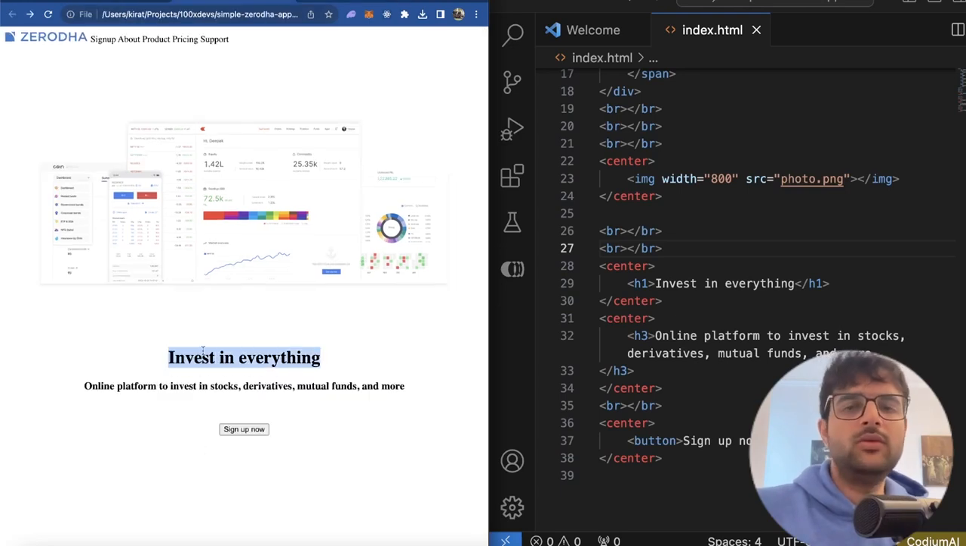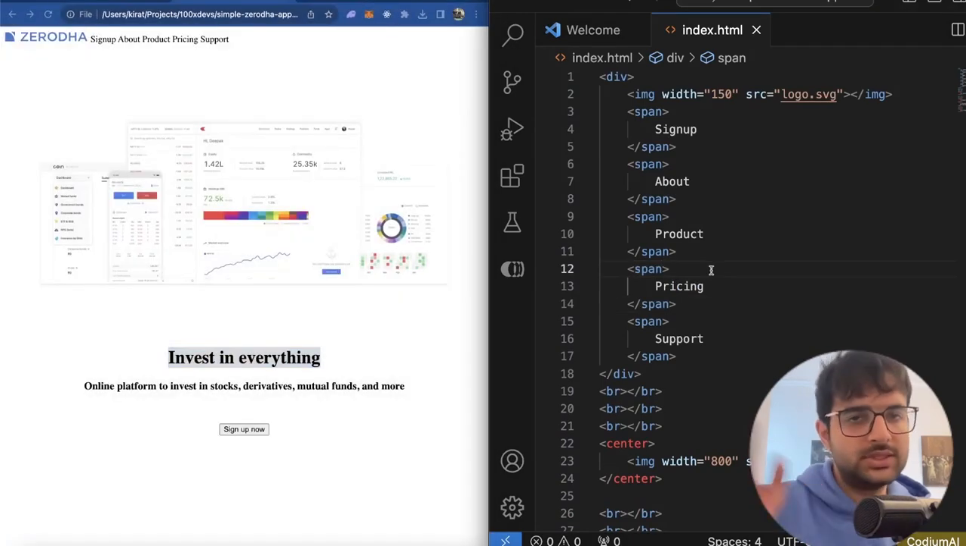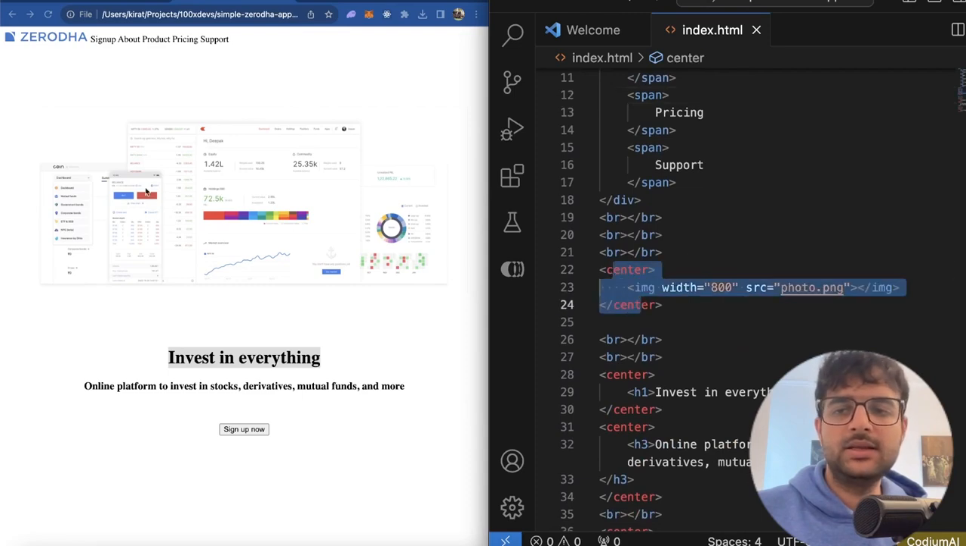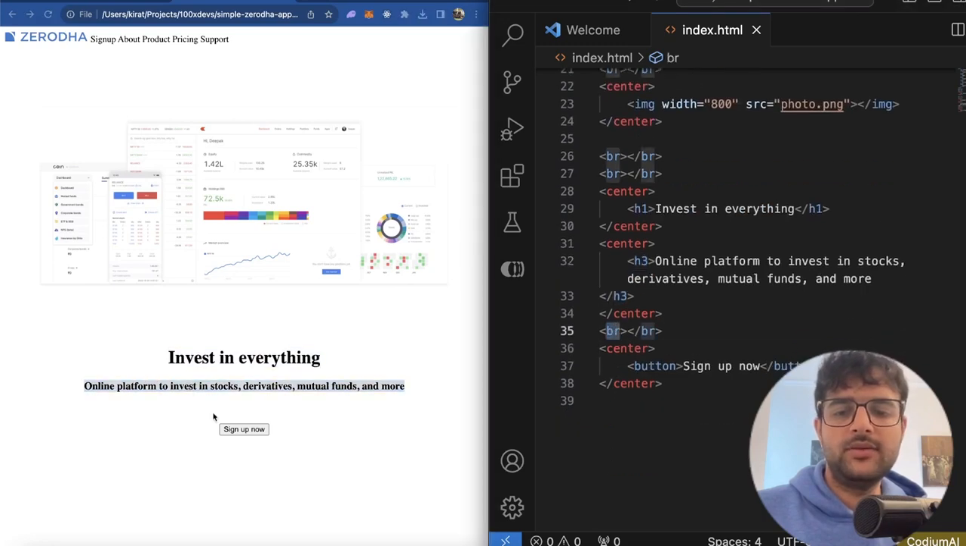H1 is very bold. So we will get to how you can style it, but try to go through this code and understand it, look at it. I'm also going to paste a gist of this somewhere in the description. So you can just go to the description and look at this code base on GitHub. There will be a link that has this checkpoint of the code base, which has Zerodha, 5 spans, image in the center, a bunch of breaks above it, a bunch of breaks below it, centralized H1 tag, centralized H3 tag, followed by some break, followed by a sign up now button that's also centralized.